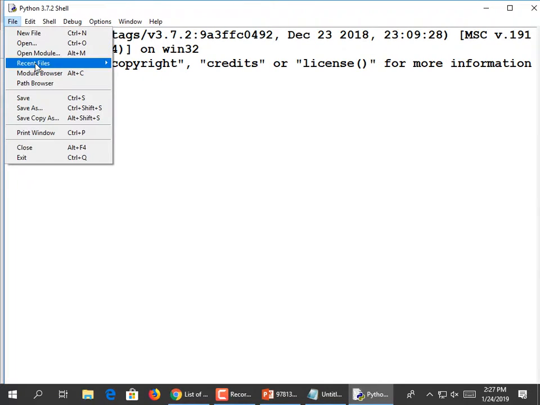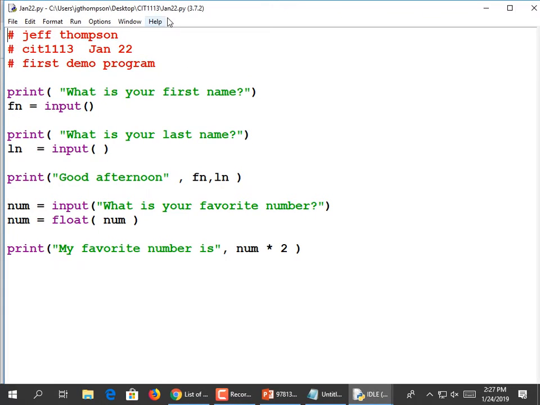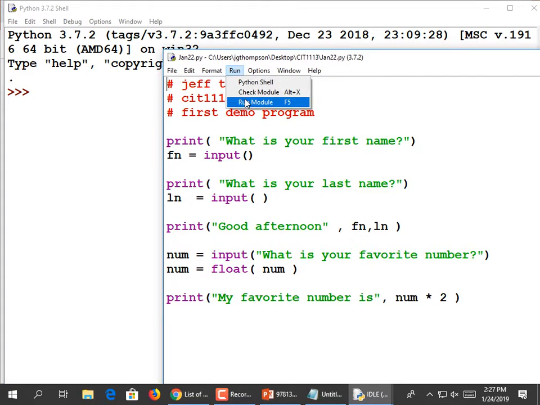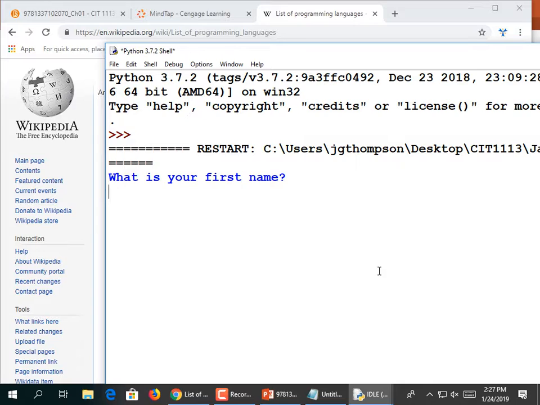When we do a File, New and we create a program, and then we finally run it, right? What happens is, well, why don't we wait until we get to the PowerPoint?